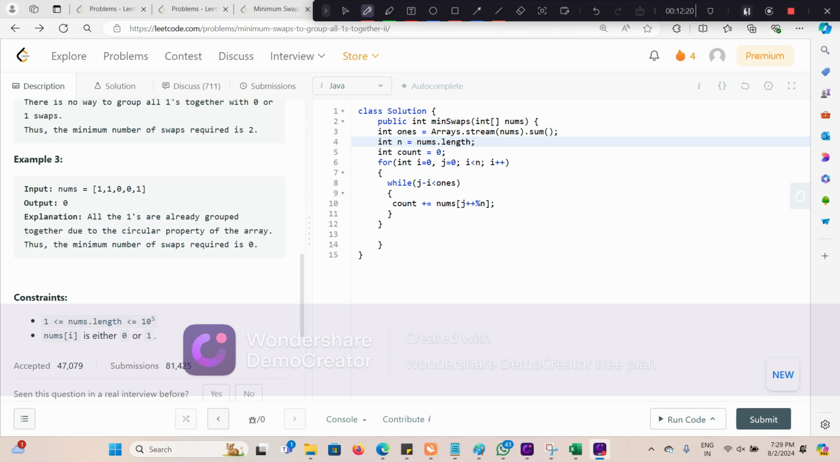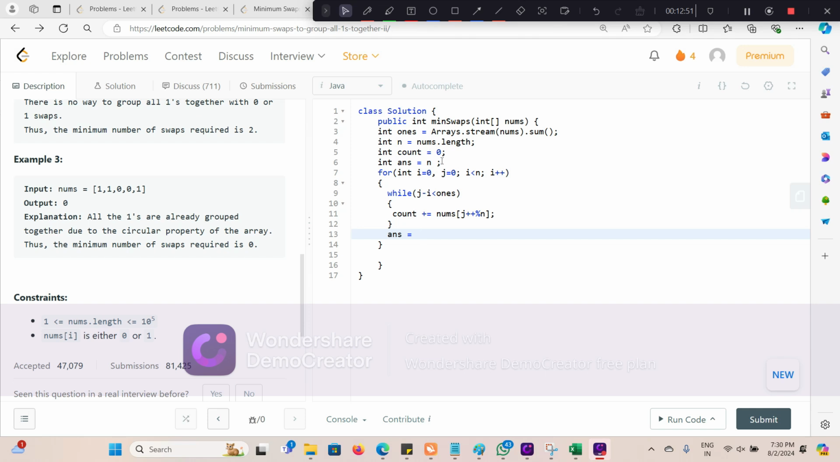Okay, and then I am increasing j plus plus and taking %n so that it takes care of our circular property. So when we come out of this while loop, we would be somewhere here, right? Now we have to find how many gaps we have found for this window. So that gaps would be basically the zeros. So let's say I'm calling it int gaps, or we can make a variable here. I just created one variable.